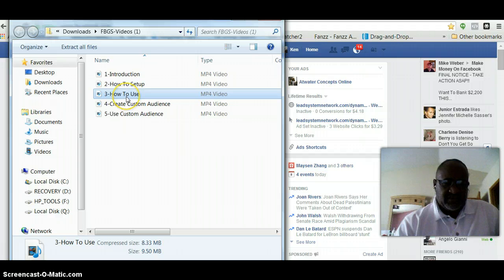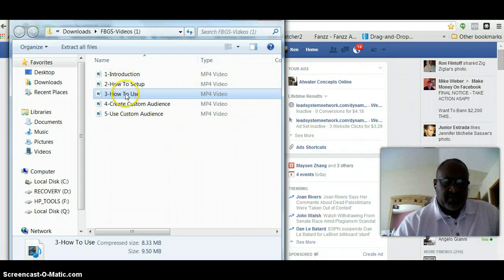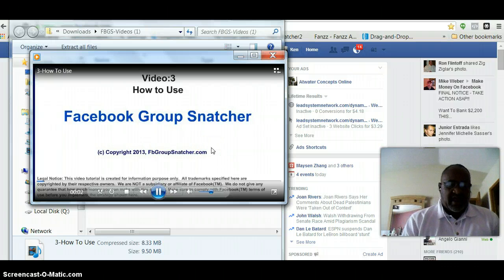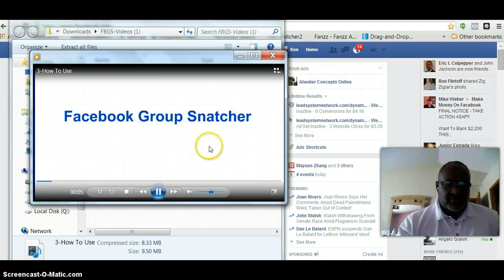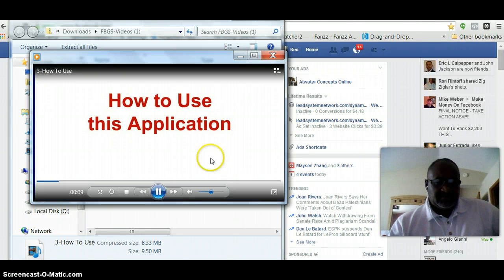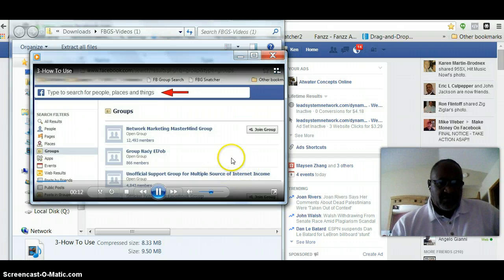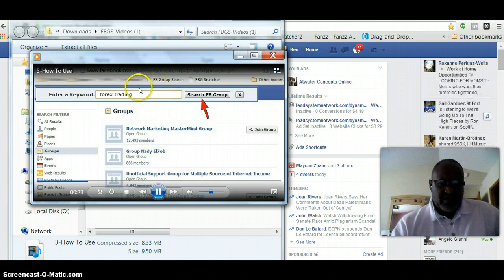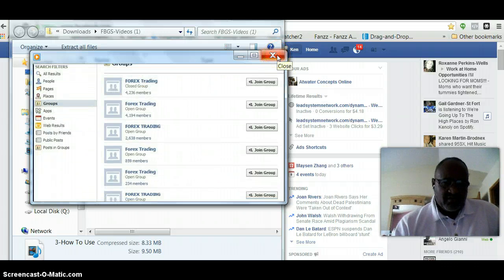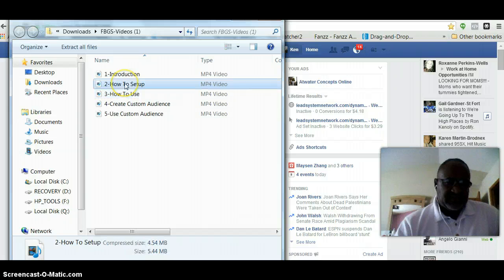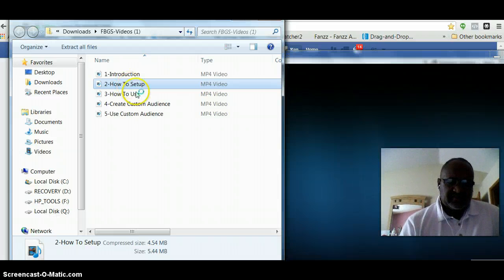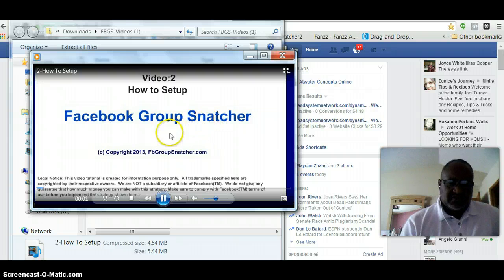As far as the installation goes, all these videos will come when you purchase the product. Here's how it's installed. I'm going to show you how to use it. That's how you find your group using this app, typing the keyword. We're going to go through that later. We want to do how to set it up. This whole set of videos comes with the product when you purchase it, and it's a very cheap product.